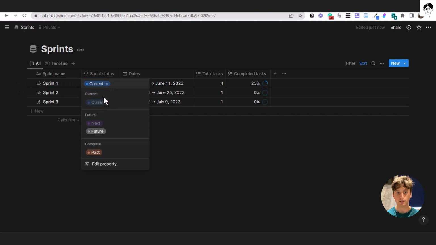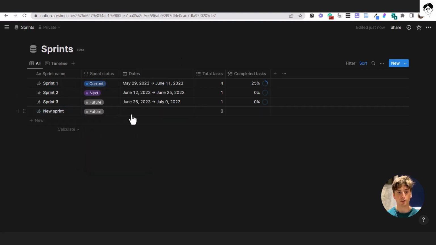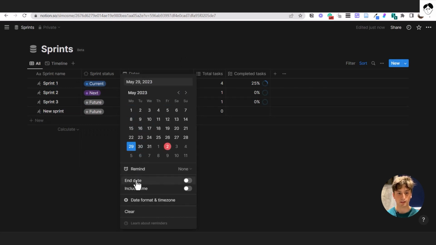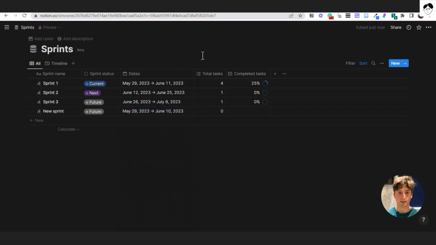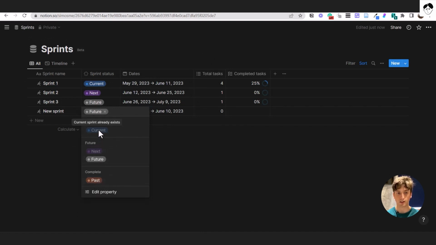So you can't select the current or next status, but if I were to create a new sprint here and I were to select the date as something that is right now, you will see that the status is still future and I can only change it to past, but not next or current. So it doesn't look like the date is the determinant of that.